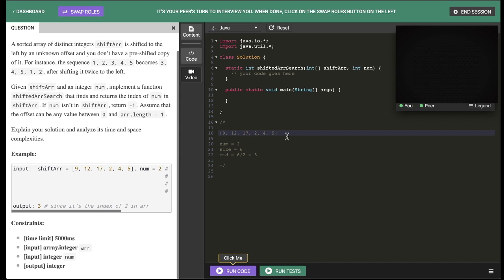So maybe instead of checking against the number to the left or the right of it, like you mentioned, we could just check against the first index. And at that point, I think we know which side we're on. Like, if we're at this 2, we'll check against 9, so we know that we're to the right of the pivot. However, if we were at 17, we would check against the 9, and we'd know that we are still on the left side of the pivot. So we just need to check the opposite side.